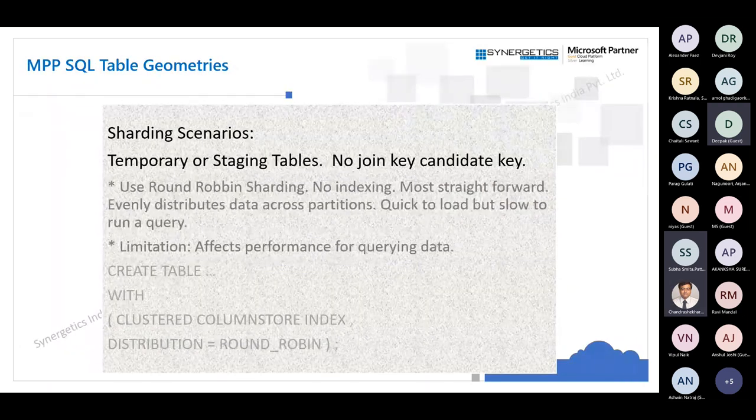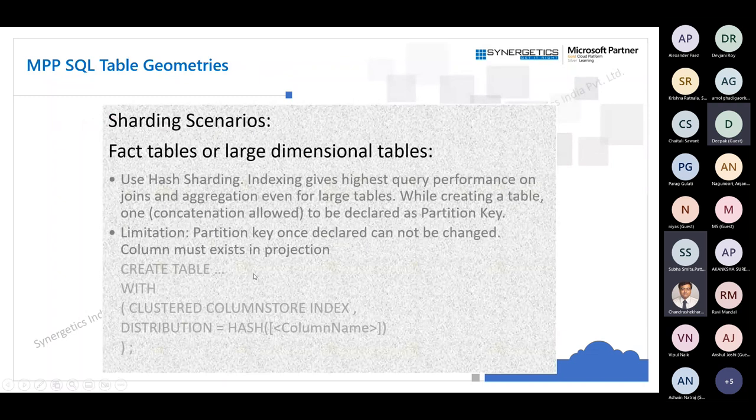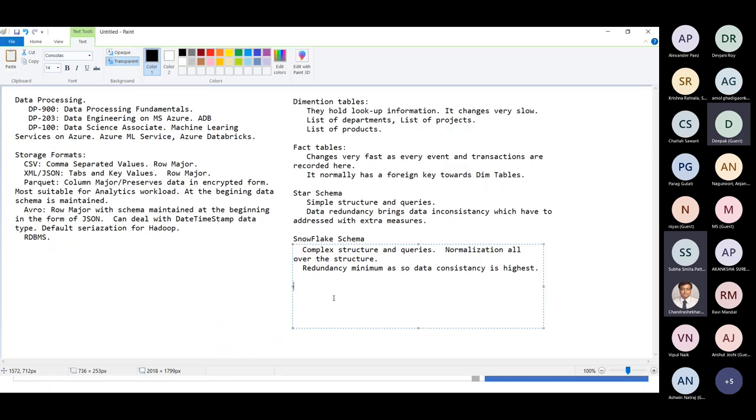So here are different sharding methods. Let me explain the sharding methods. First of all, sharding methods for large size tables. Sharding for large size data tables. Fact tables are transactional tables, and they normally are of large size.